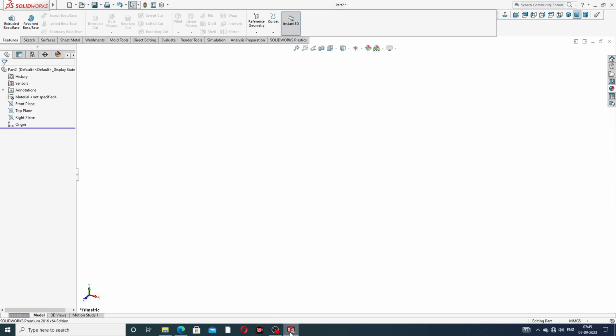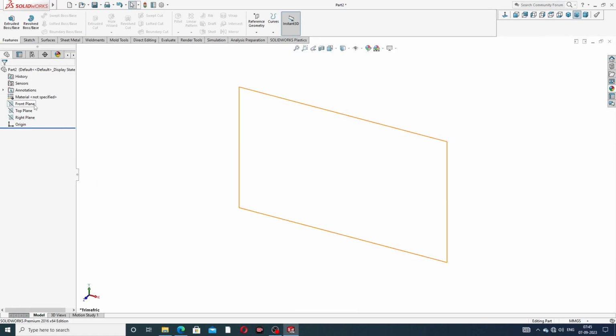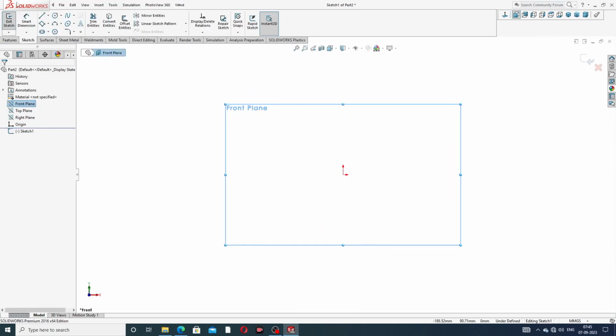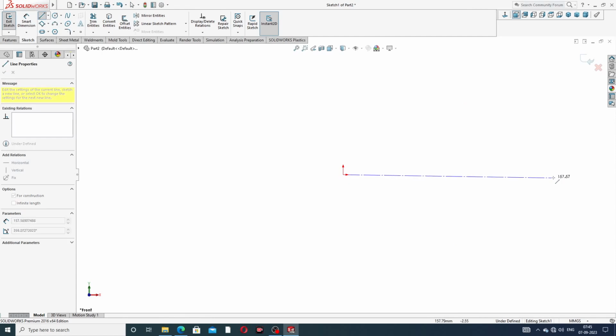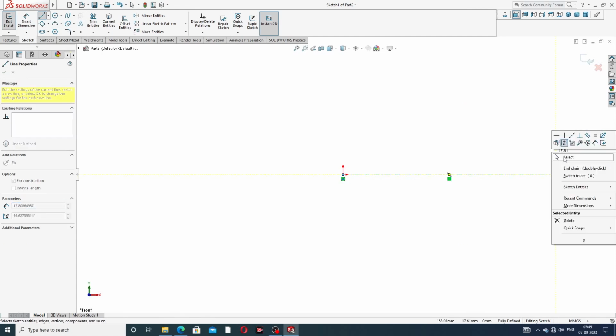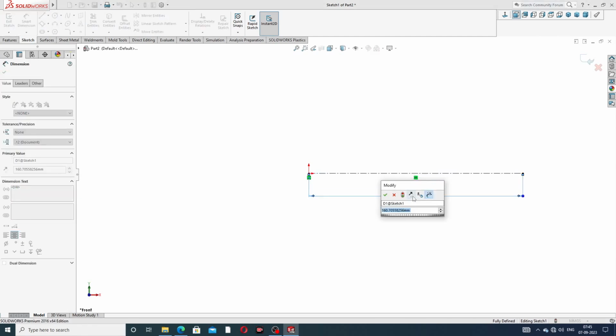And this plane is used here. The front plane is better. Okay, use the front plane, and draw a center line because this is a reference line. Okay, draw a center line, this. Okay, and the dimension used here is 87 mm.